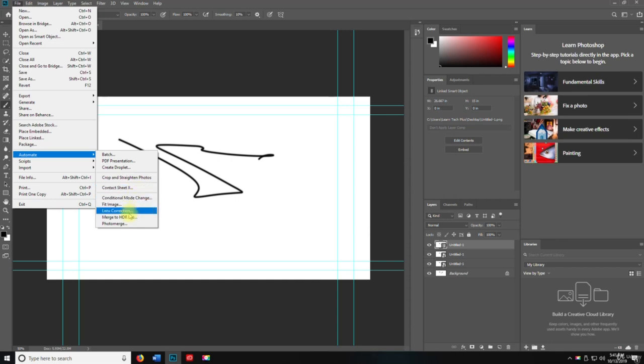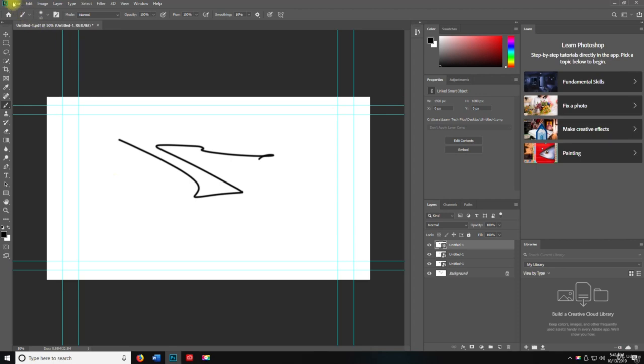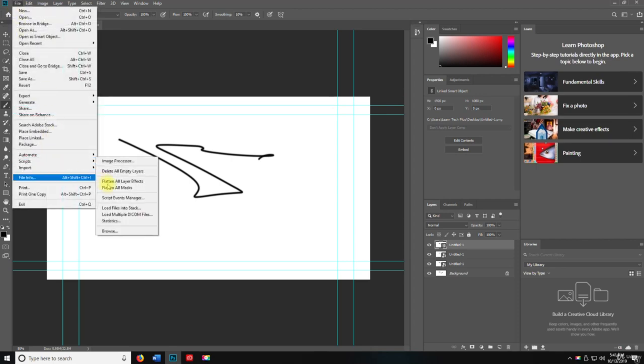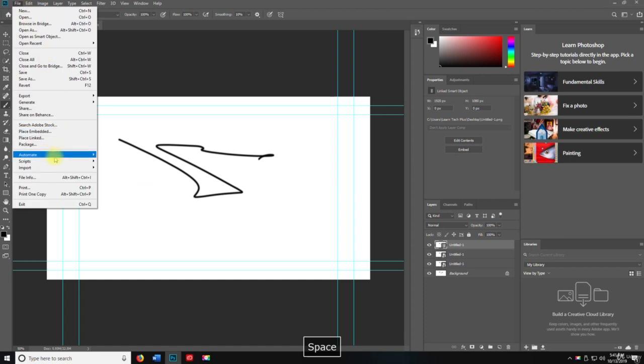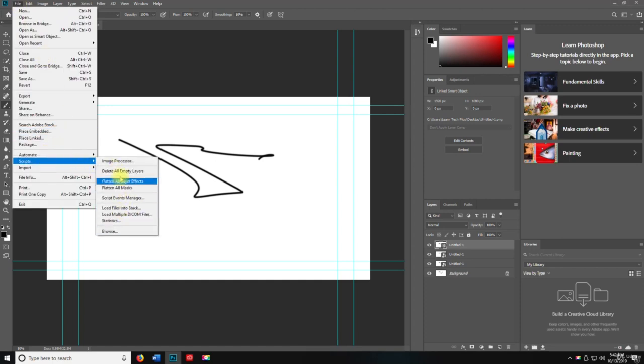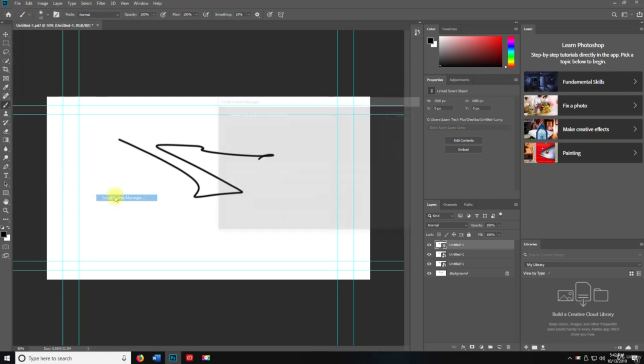mode change, fit image, lens correction, merge to HDR Pro, and photo merge. Scripts, you can run scripts to like delete all empty layers. There's a lot of things you can do. This is really a cool thing. You can flatten all masks, which I don't have any, but you can write out your own scripts and really write out like 5 different things that you're doing and then make it a process and then run it. And then it will flatten all layer effects, which I don't have any, but this is really cool. All right, I'm going to hit done.